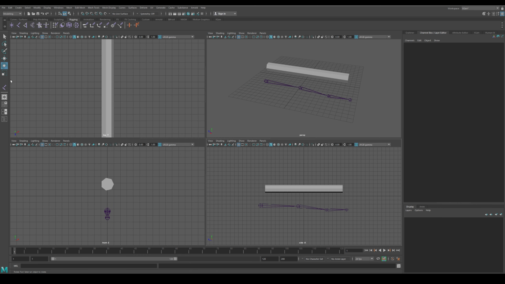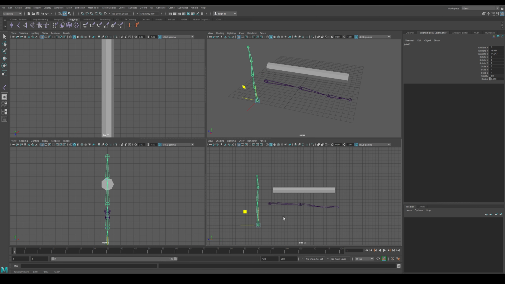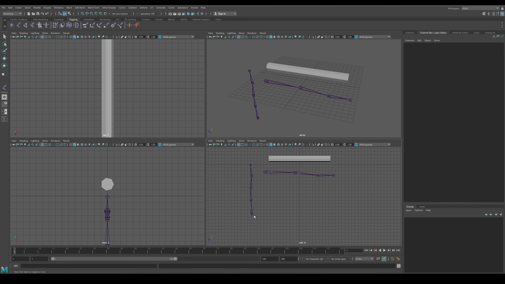When you create an actual character, you will have many more joints. So let's say this is our backbone, and this represents our hand. And now they're not connected in any way. So one thing we'll need to learn is how to connect things. If the spine moves, the hand should move as well. So we'll need to connect them.